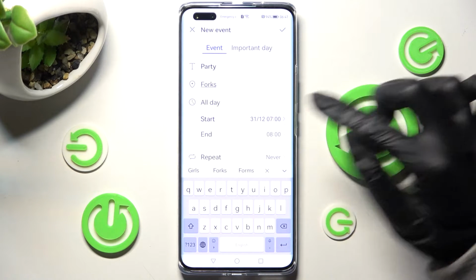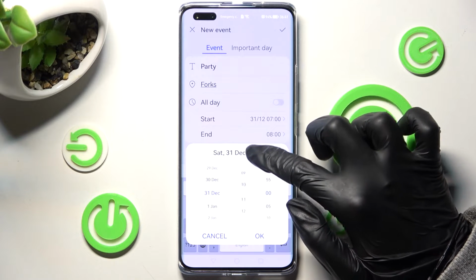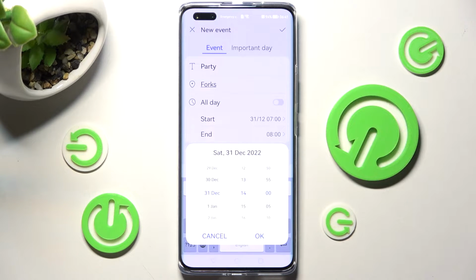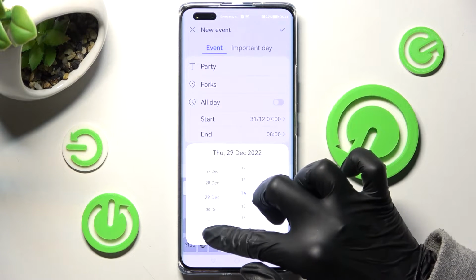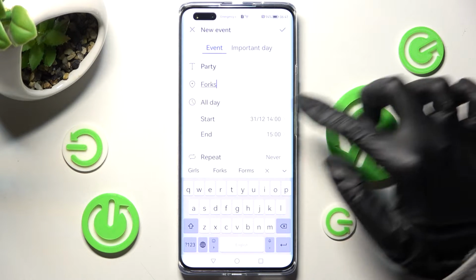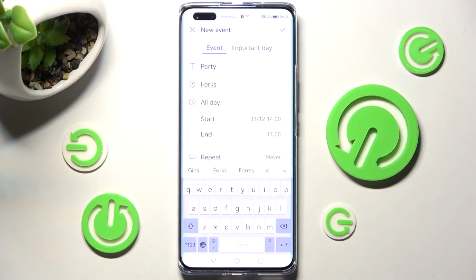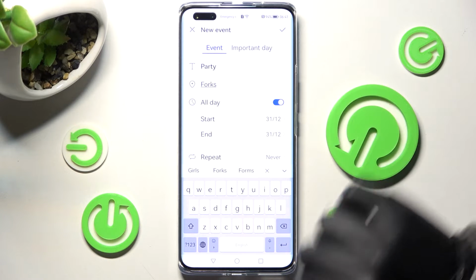and click on start. Over here select starting hour, and you can even change your date. When you're ready, click on OK. You can also click on End and set up ending one. If you don't want to do that or don't need to do that, you can always disable this feature as well by selecting this switcher next all day.